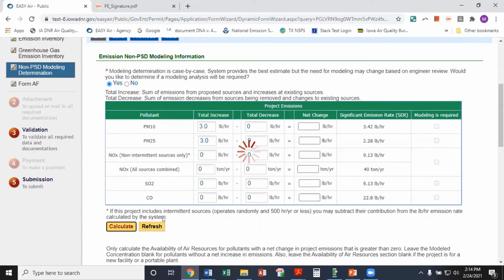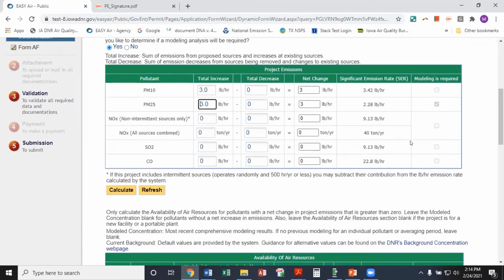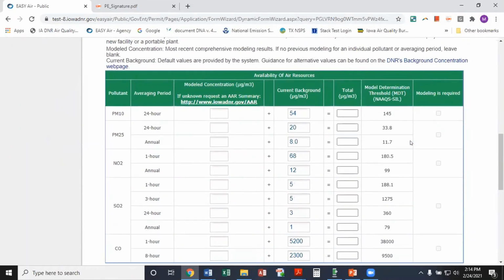And then you just click on calculate, and it's going to bring up the net change. And then that's compared to these thresholds when modeling is required. So you can see PM10, it's below that threshold, so modeling isn't required for that, but it is required for PM 2.5 in this step. Then we move on to the second step.